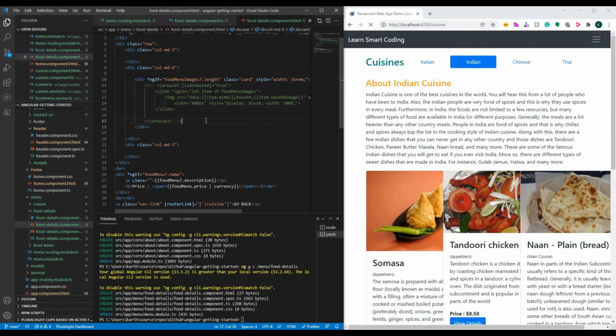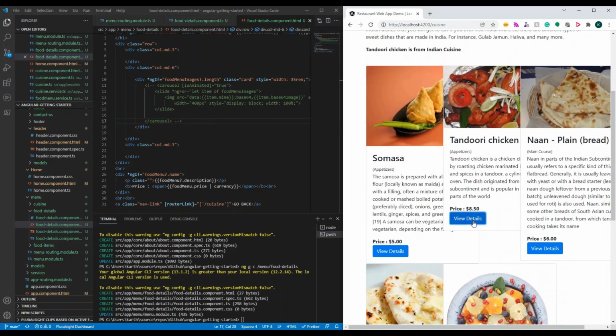Now I've copy pasted the HTML code also. I've commented a piece of code. I'll explain why I've commented this. Now let's see how it works. I'm going to click on view details. There is nothing happening here. That's because view details is a dummy button. We haven't done the work for the view details.